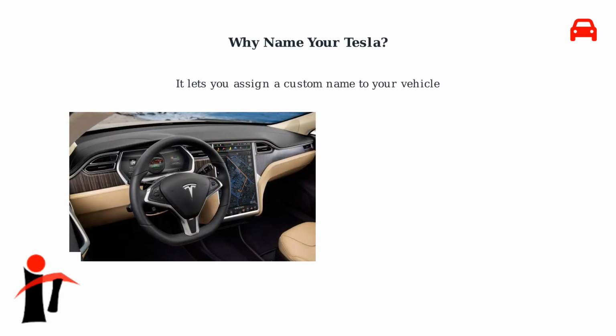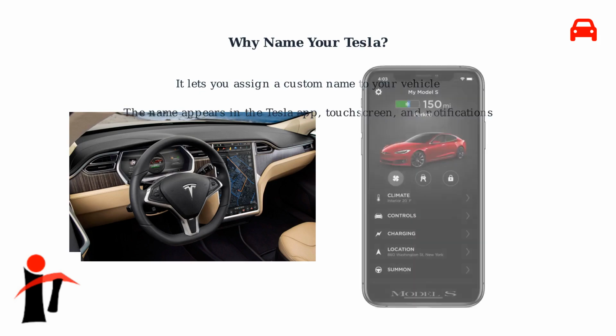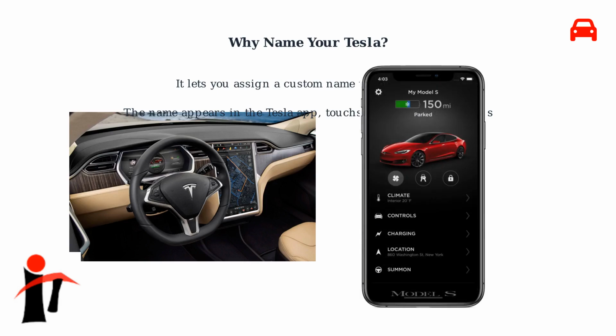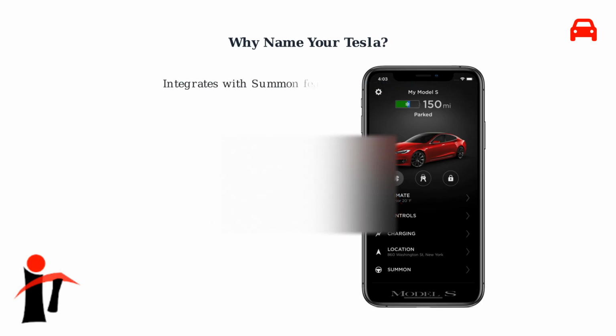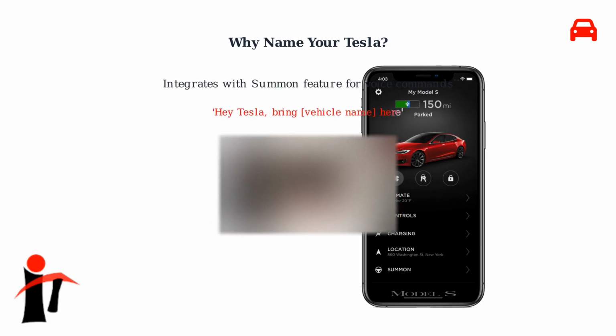Naming your Tesla is a key personalization feature available on all models, from the Model S to the Cybertruck. This feature was introduced around 2018-2019 and has been refined through software updates. This name appears in the Tesla app, on the car's touchscreen, and in notifications, making it easier to manage and identify your car. Especially in multi-Tesla households, this feature helps differentiate between vehicles and reduces confusion. It also integrates with features like Summon, where you can use voice commands like, "Hey Tesla, bring vehicle name here."